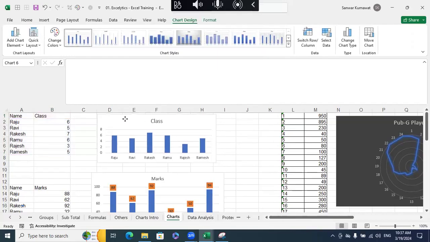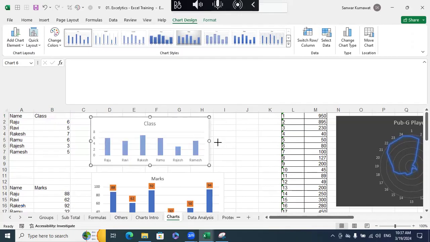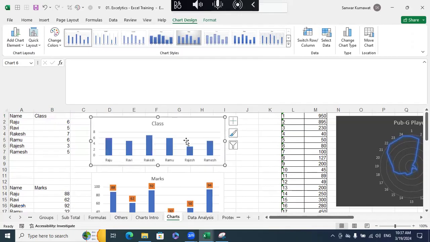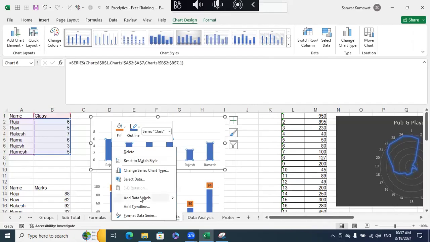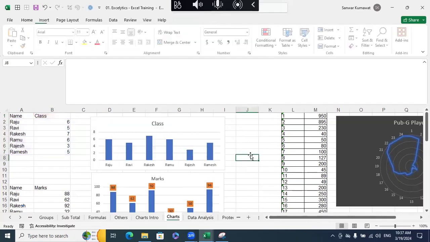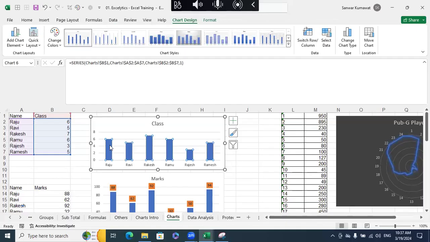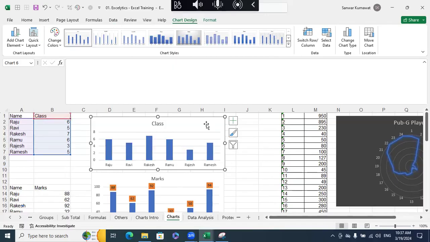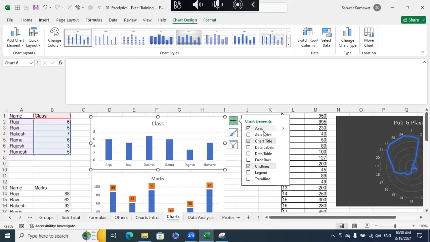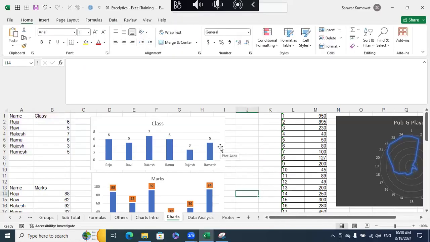Tell me, is this chart making any sense for you? No. Why? Because we don't have any values. Legend keys are not there. Values, I can add for you. How can I add values? Just right click on any of the bars and choose data labels. Add data labels, or select this chart, click on this plus symbol and click on data labels. Labels are created. Now tell me, does it make any sense for you?